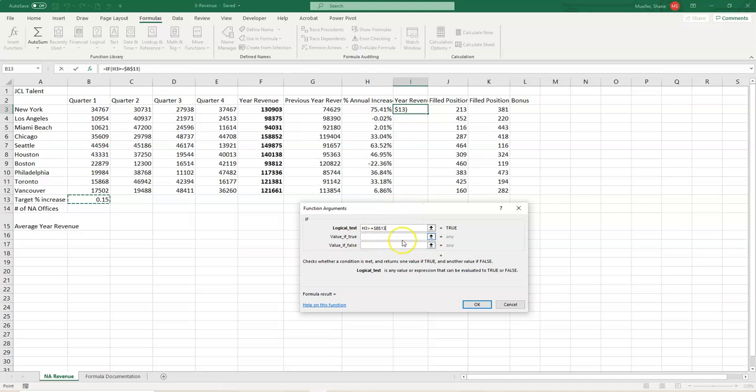All right. So again, the logical test that we're basing this argument on is if the annual increase is greater than or equal to our target increase, which is 15%. All right, so hope that makes sense. So if the annual increase is greater than or equal to our target increase, what do we do if it's true? Well, we'll click right here, the value if true. So if the value is true, we are going to type the word met. The value if false, we're going to have it type the word missed.